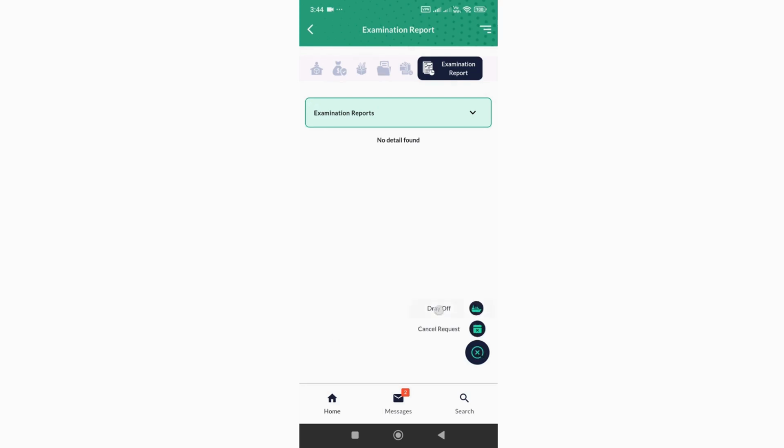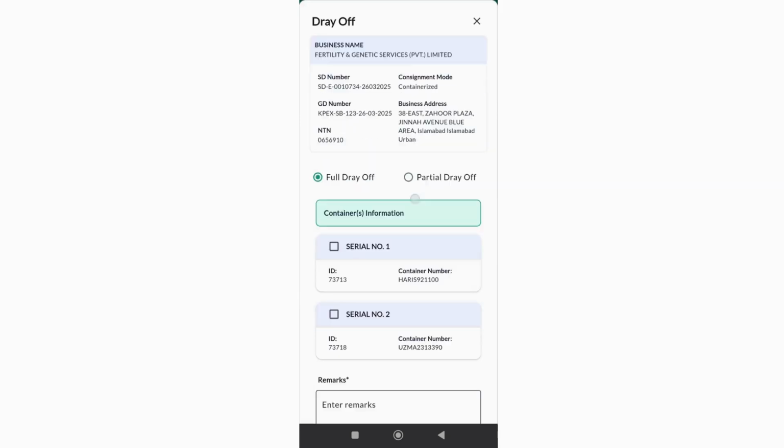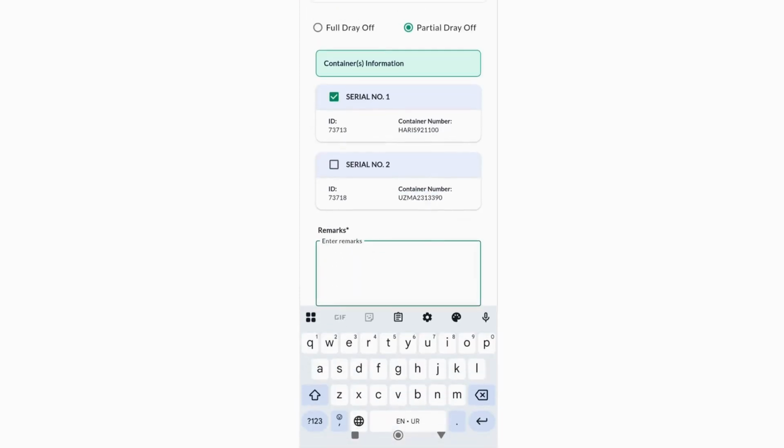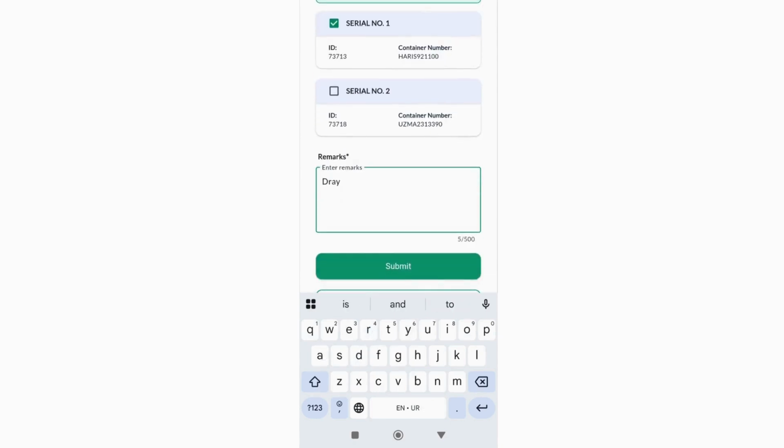To access dray-off details, tap the floating button option. A dialog box will appear where you can select between full dray-off or partial dray-off, and then enter your remarks to submit the dray-off request.